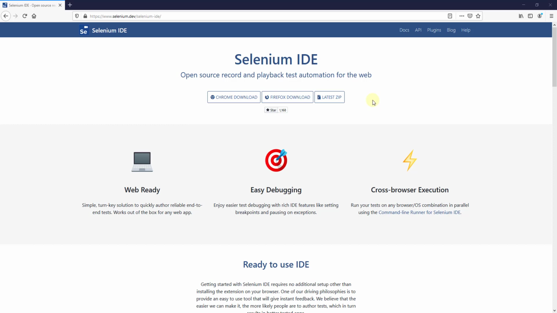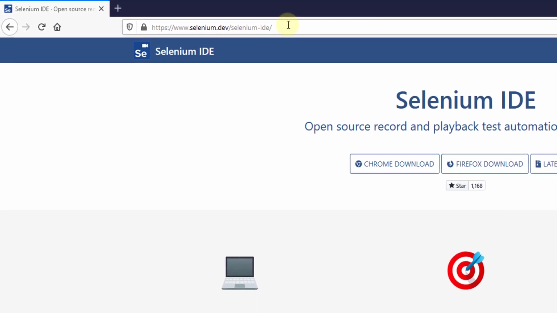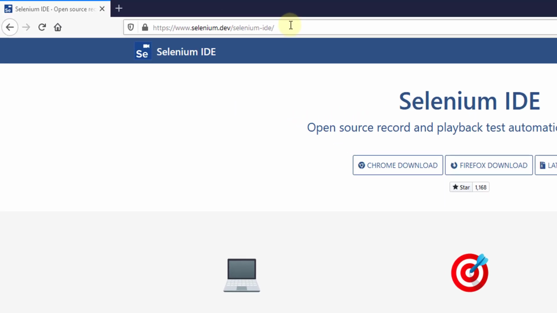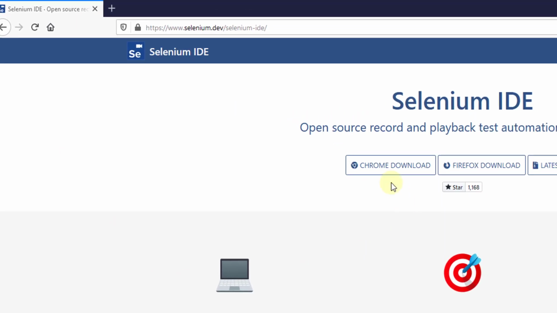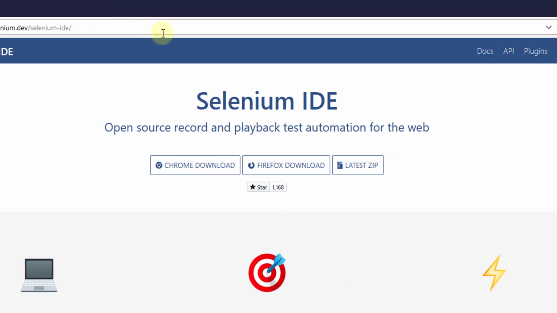Hey guys, in this video I'm going to show how to download Selenium IDE for Firefox browser. So you need to open this URL, selenium.dev, Selenium IDE. I will be giving the link in the description. I have already opened Firefox browser. In my previous video you can check for Chrome Selenium IDE. Now I'm going to download this Firefox download.